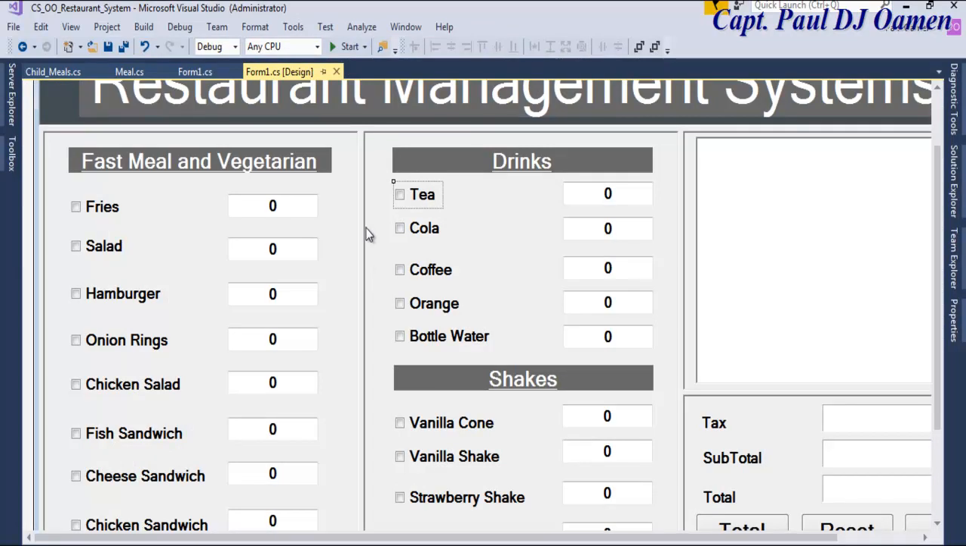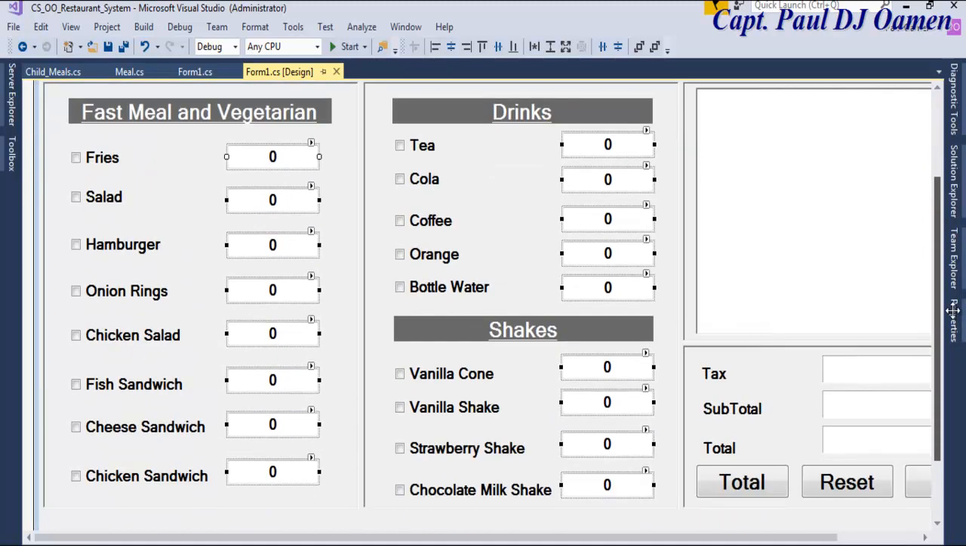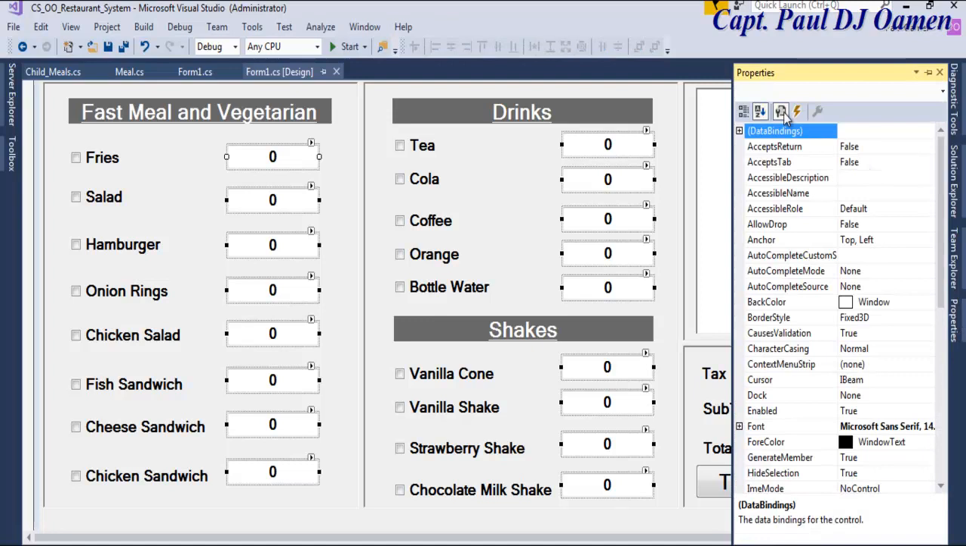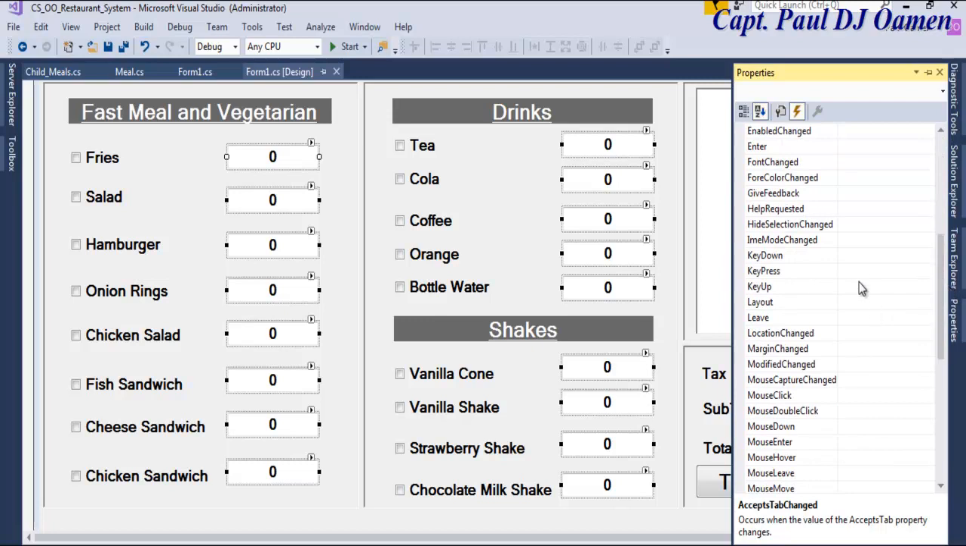Okay, let's go back. The first thing I like to do is I'm going to select all of these text boxes so that we can then prevent the end user from entering characters. So now let's go into properties and let's select the event. Right inside the event, I'm going to need event key press. Right inside the key press, I'm just going to call that numbers only. Numbers underscore only. Right, press enter.